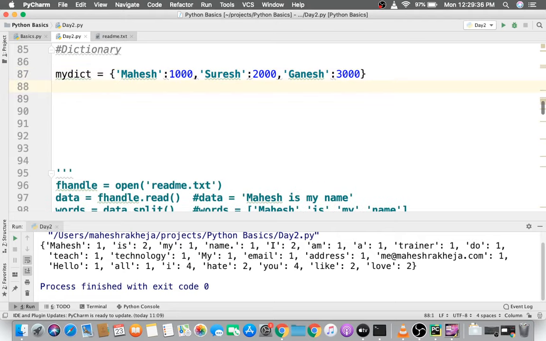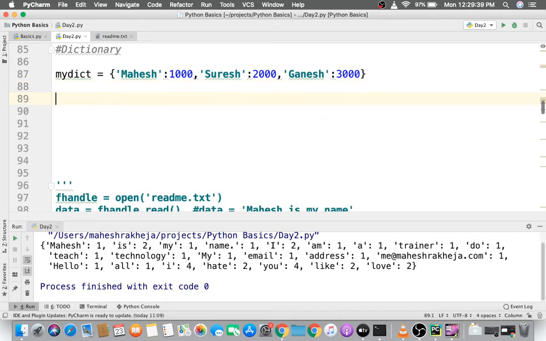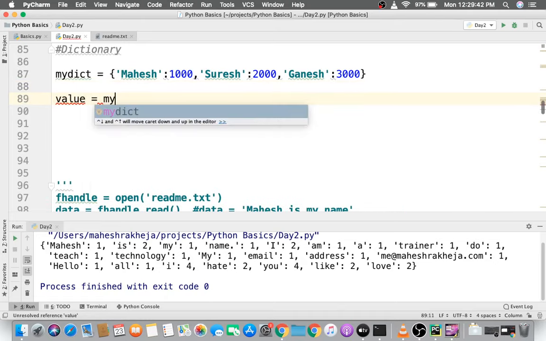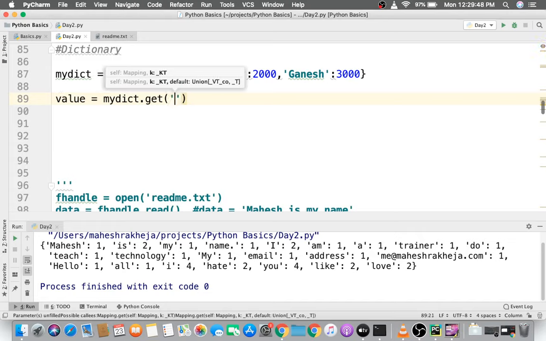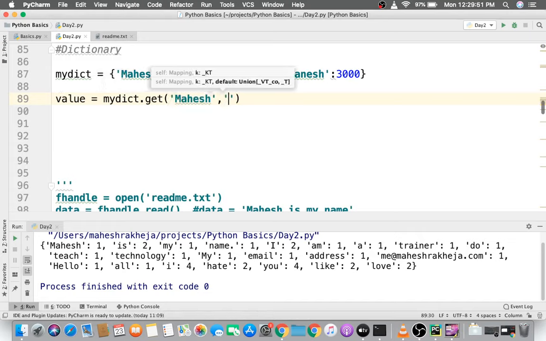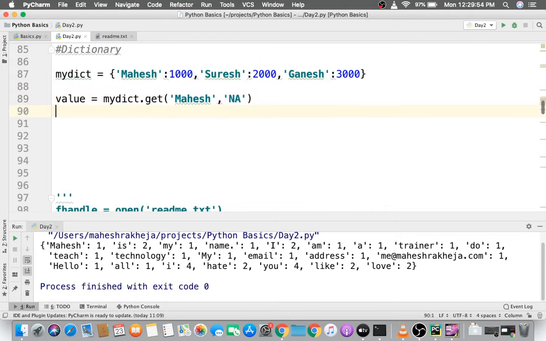Now, what exactly is a get function over here? If I say value is equals to mydict.get, I can specify search for Mahesh and specify the value as NA, something like this. And if I just say print value, what this get function is going to do here is check if this particular key is present inside my dictionary or not. If that key is present, it will give you the value for that particular key. If it is not present, it will give you the output as NA.